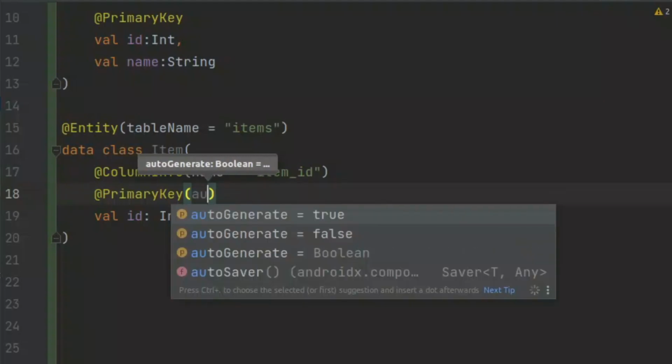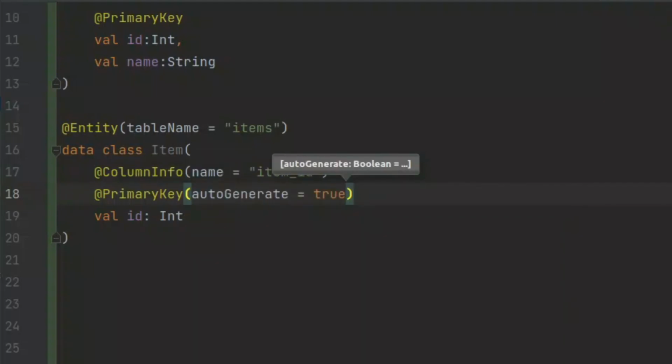Basically, we can just tell Room, hey, auto-generate this particular item. And here we can just make this 0, so that whenever we create the item class, we do not have to pass this ID here. So we have to provide this default implementation.